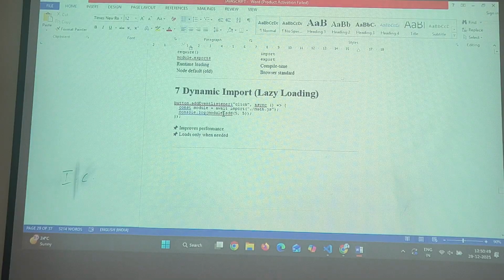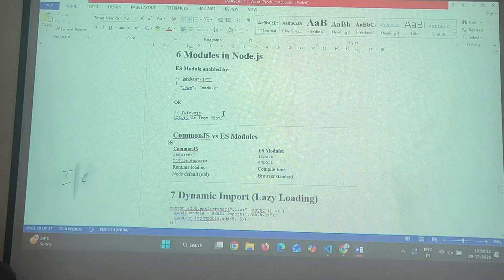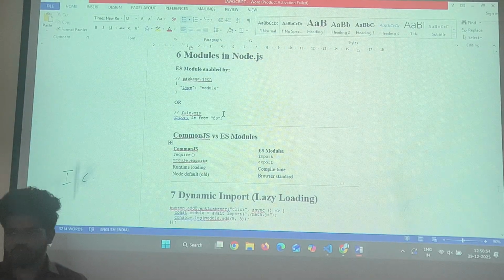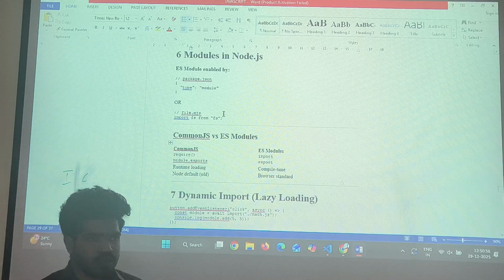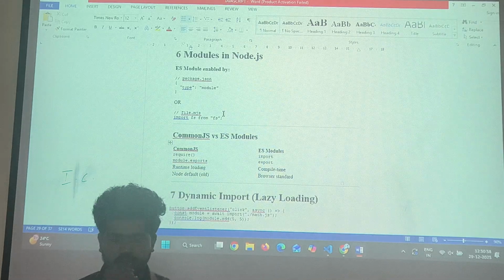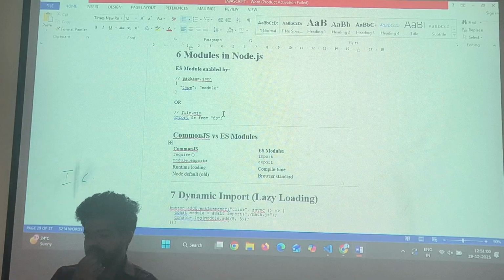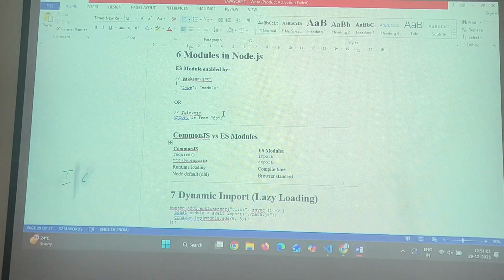What is meant by lazy loading, guys? Have you heard about lazy loading? Lazy loading means we have a lot of modules. In a single page application, we have a lot of modules or components. Only when I need that data will the importing happen. Otherwise, it won't happen. That is lazy loading.